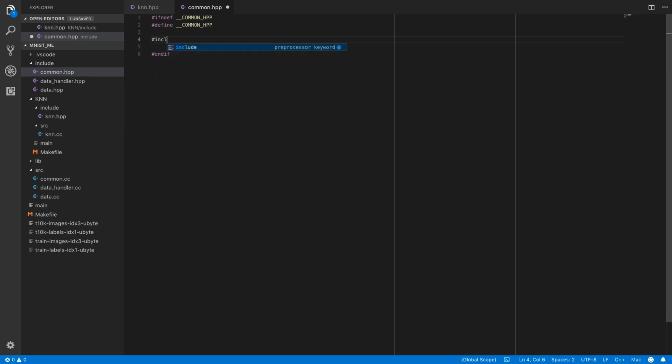Then we're going to do #include data.hpp, as well as #include <vector>. And then now we're going to define our class called common data.